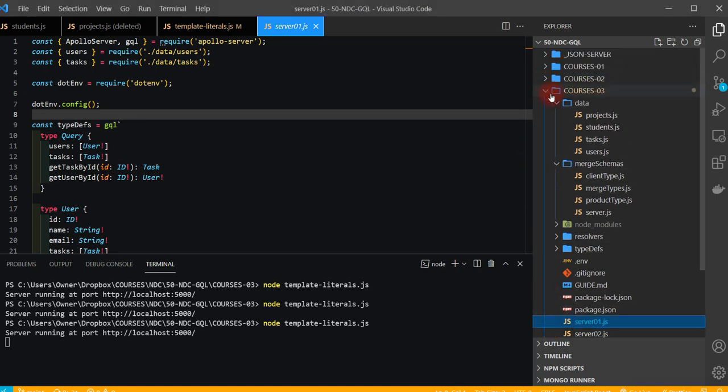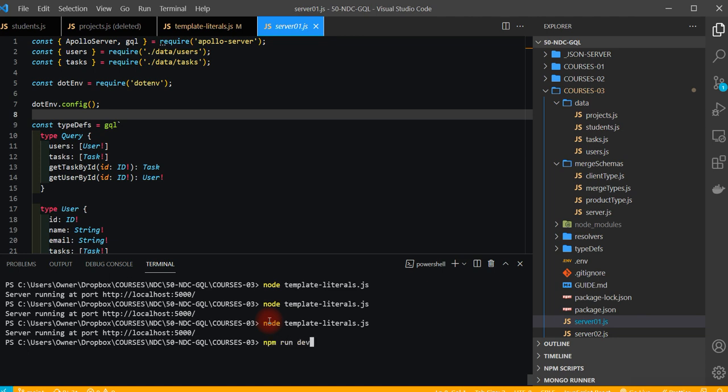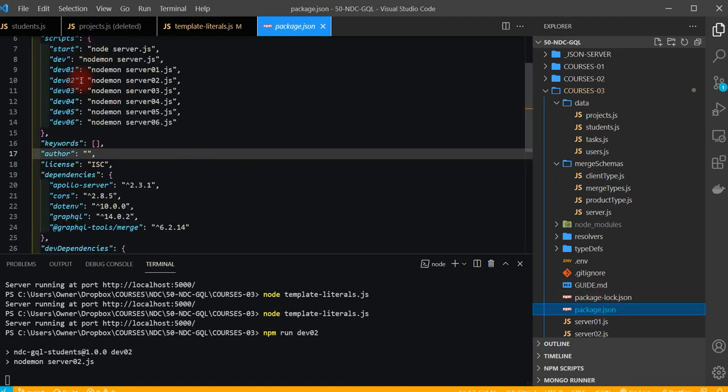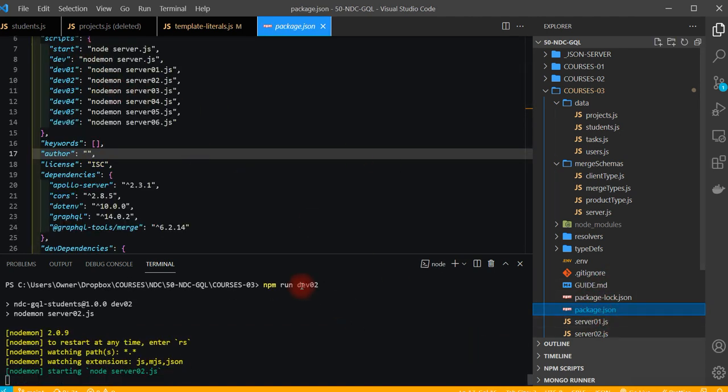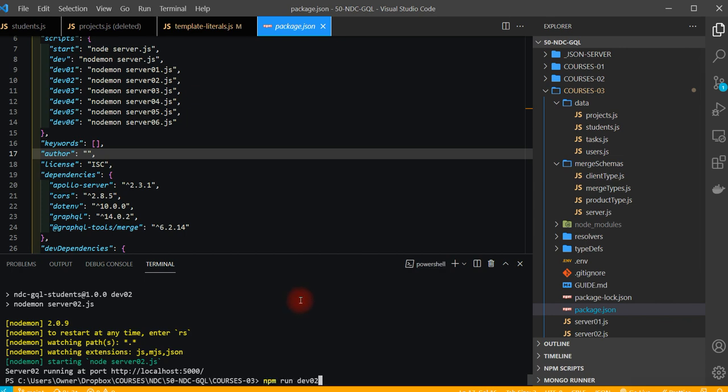Server 1 continues on from course 02. Let's do this and do npm run dev 02. And if we look at our package.json, we can see server dev 02 runs server 02. In fact, we want, pardon me, we want 1.